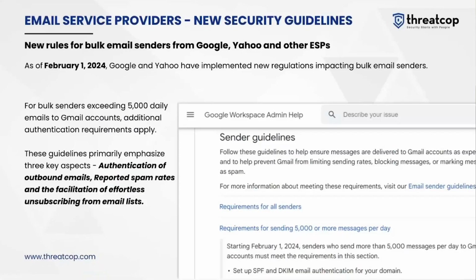So email service providers have recently launched new security guidelines. These rules have recently been published by Google, Yahoo, and other ESPs also. You have to keep in mind that these rules are applicable from February 1, 2024. Already 7 days have passed. These rules have been implemented and are applicable. You have to follow these guidelines.